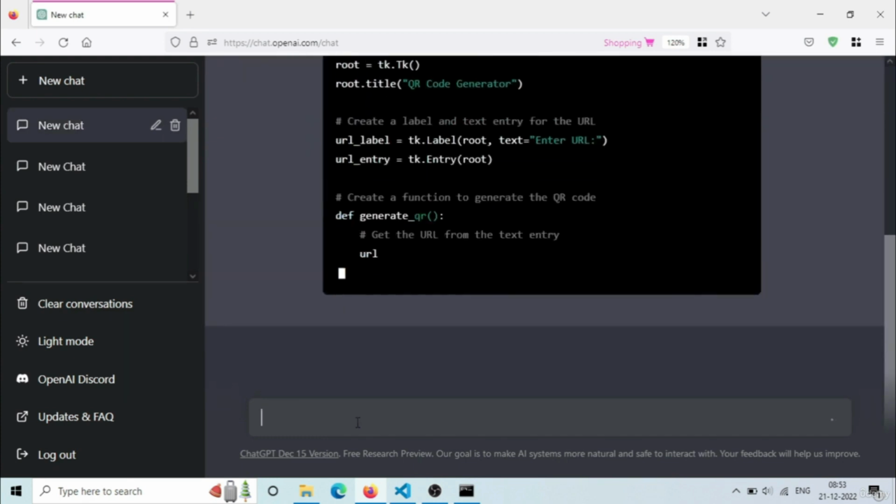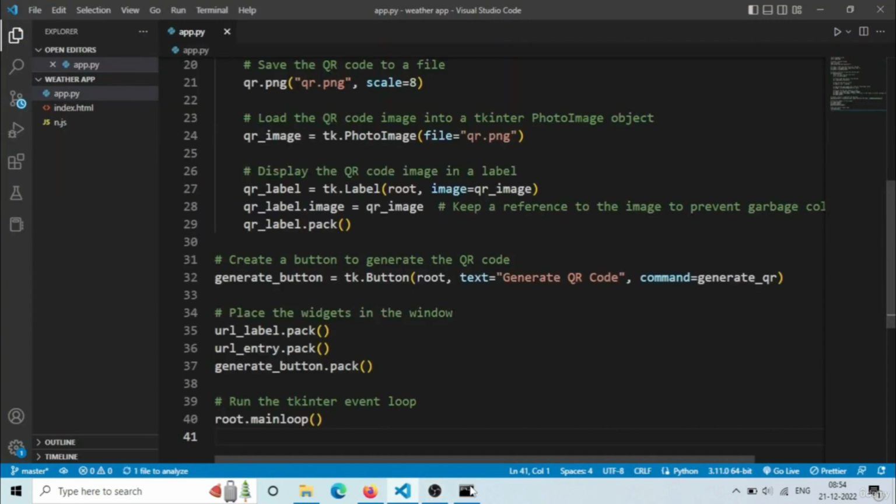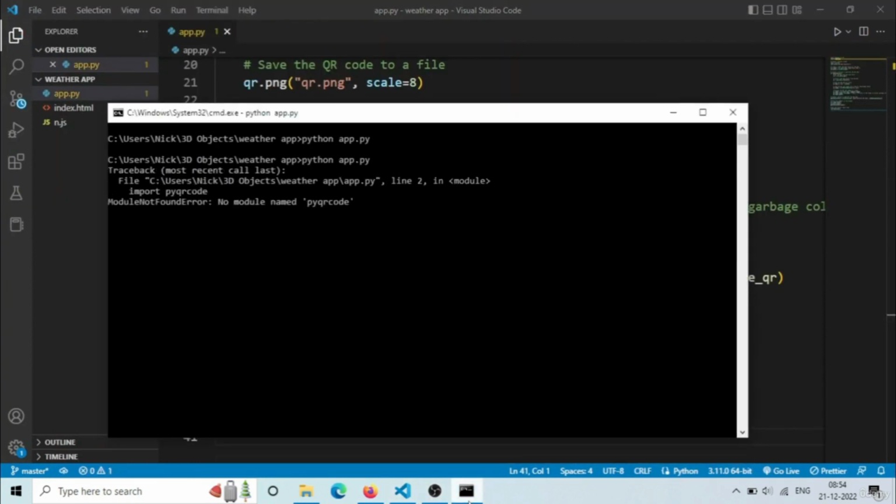As you can see, ChatGPT is now generating Python code. Let's run our script using the command python app.py. Well, we got an error saying that I don't have PyQRCode installed on my machine.